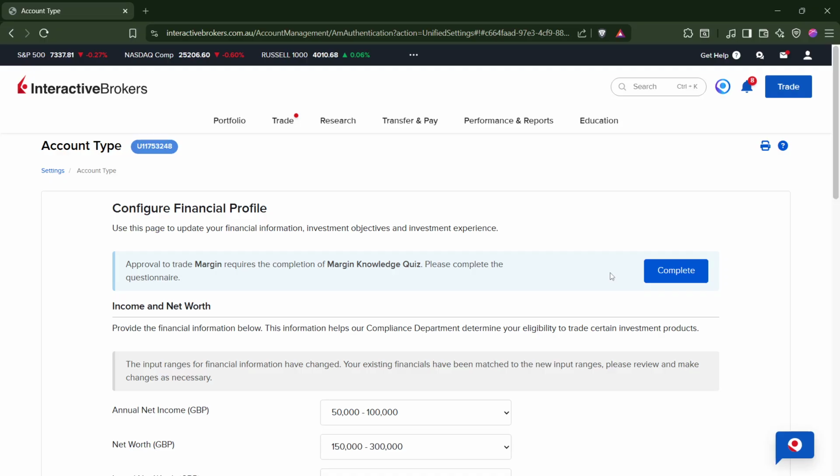Finally, you'll see a confirmation message saying your request has been submitted. Click OK to finish. Approval is usually same day or within 1 business day, though existing accounts can take up to 2 business days. You'll receive an email once your margin account is approved. Once it's active, any purchase beyond your available cash will automatically use margin. There's nothing extra to activate.